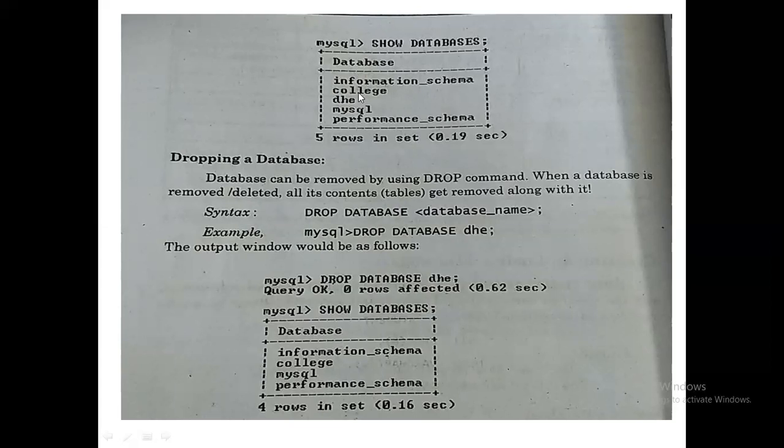First is information_schema, college, DHE, mysql, performance_schema. These are the 5 databases present in the server. So, 5 rows in a set.